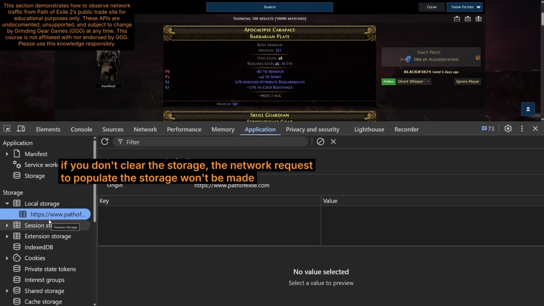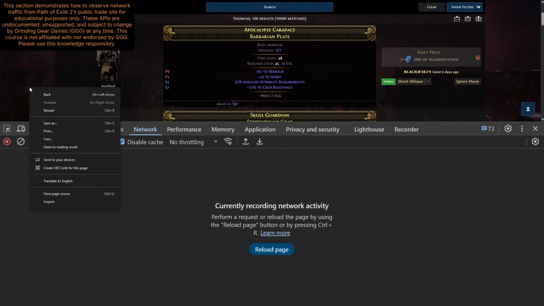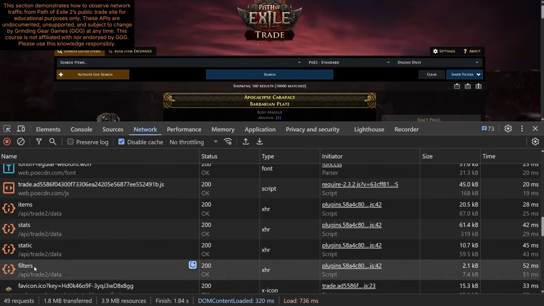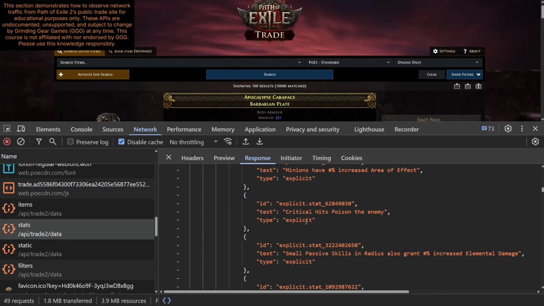So now if we clear this storage, come back over to Network, clear this activity, and refresh this page, we'll see a handful of requests get made to populate that data. And if we click on Stats, and Response, here we go. This is the stat that we see on the item text, and then the ID that gets sent to the trade site. So we're going to do the same thing.